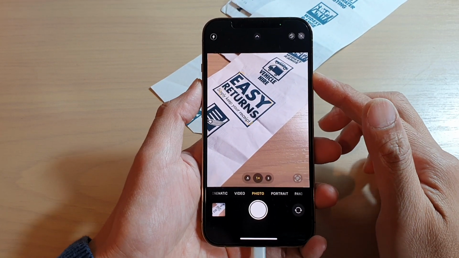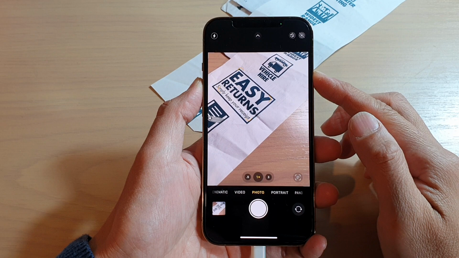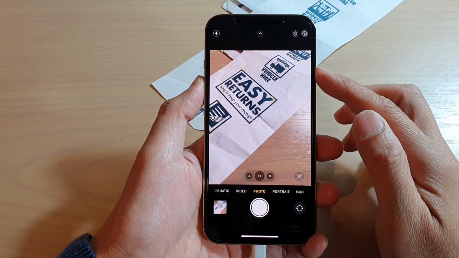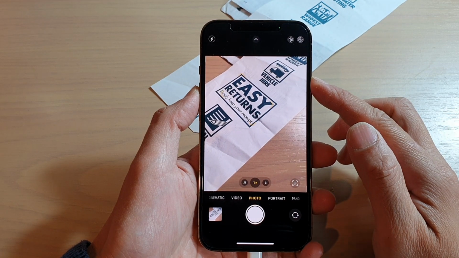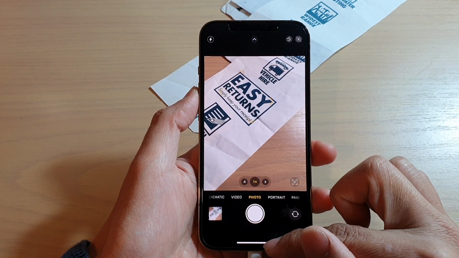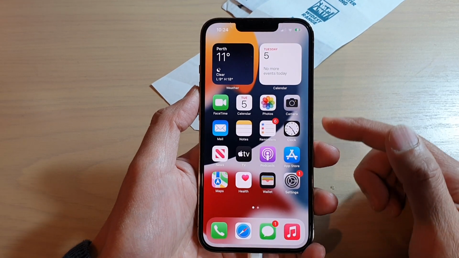Hey guys, in this video we're going to take a look at how you can switch the camera photographic style while taking a photo with the iPhone 13 or the 13 Pro. So first let's go back to your home screen by swiping up at the bottom of the screen.